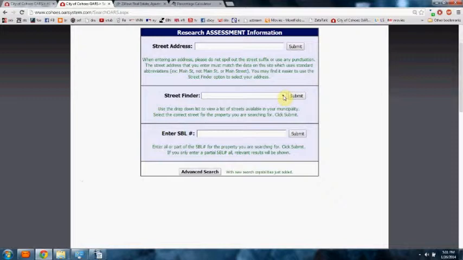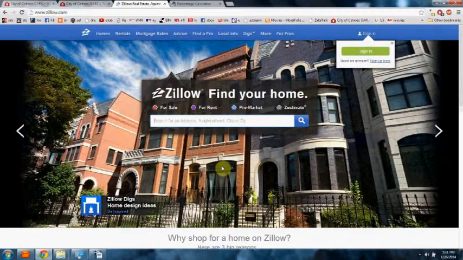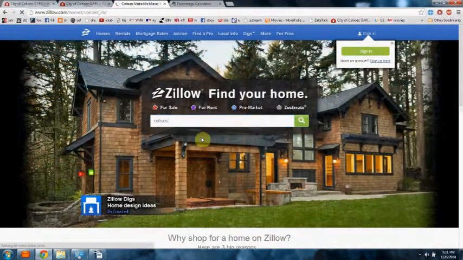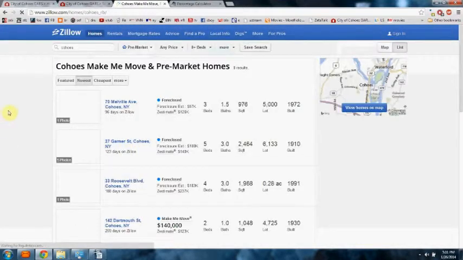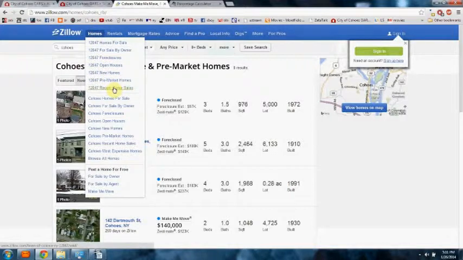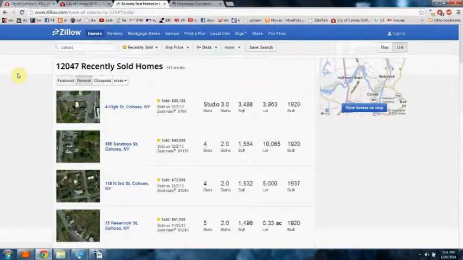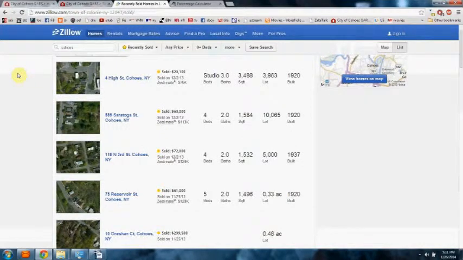But before we do that, we're going to go to a website called Zillow.com. Here it is right here. I'm going to type in Cohoes and New York. We're going to do a search. And what I'll do is I'll take a look at what I'm interested in. We want to look at recent sales homes. Now these are all the homes that have been sold recently.